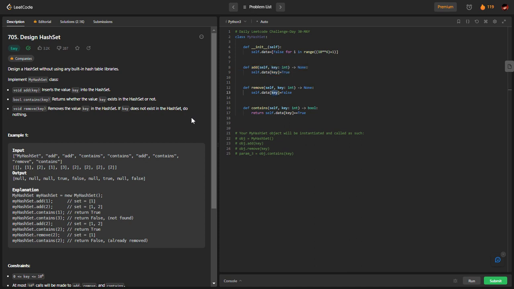Now comes the removing part. They have clearly mentioned here, if the key exists, remove it. If it does not exist, don't do anything. So we'll also play it very safe. Whether the key exists or not, we are not checking. We are simply making that value false. If it was true already, it will be made false. If it is already false, it will remain the same. We are not doing much here.